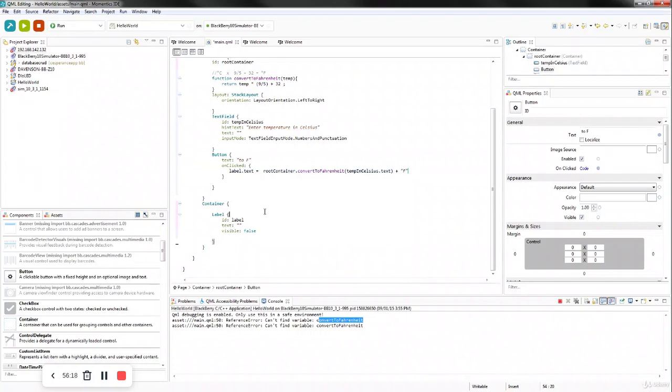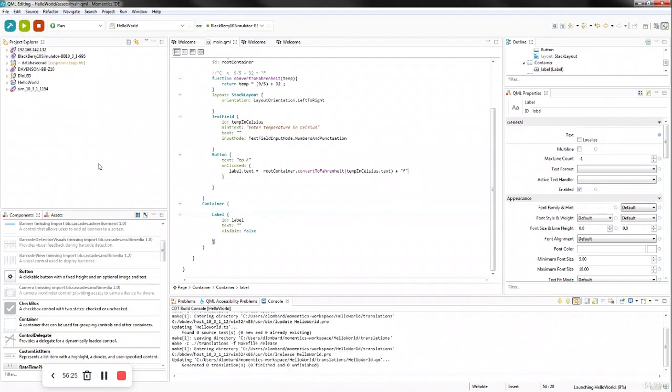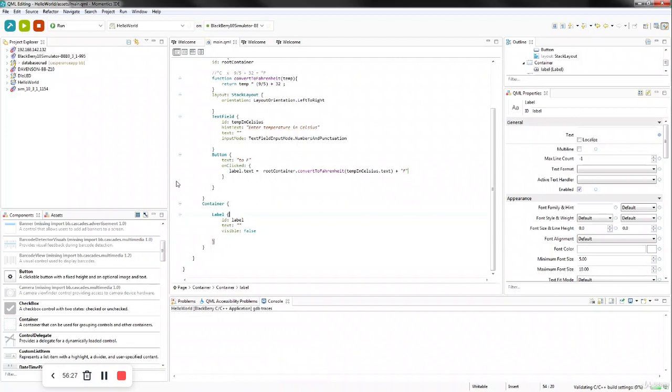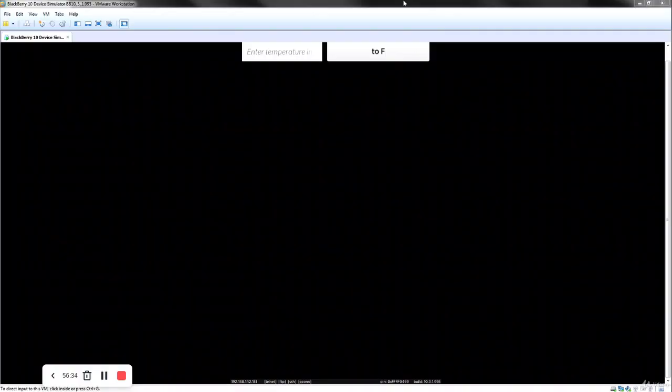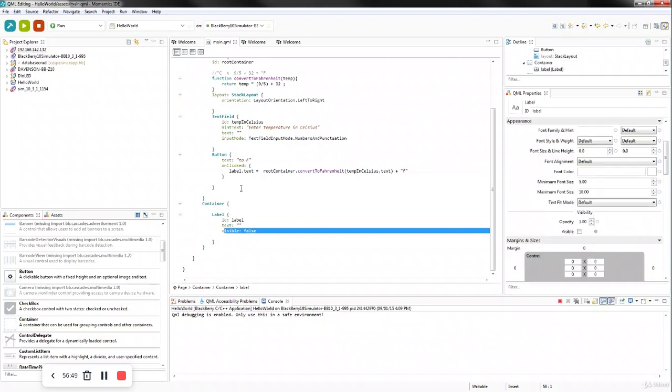Okay, so I think my code is pretty much done here. So we're going to run it and see what's the result inside the Blackberry simulator. So it's going to launch, and let's go and see what's the result. So I have the application here, so let's try this. 6. Oh, nothing's showing up. That's probably because I forgot to change my visible here from false to true.